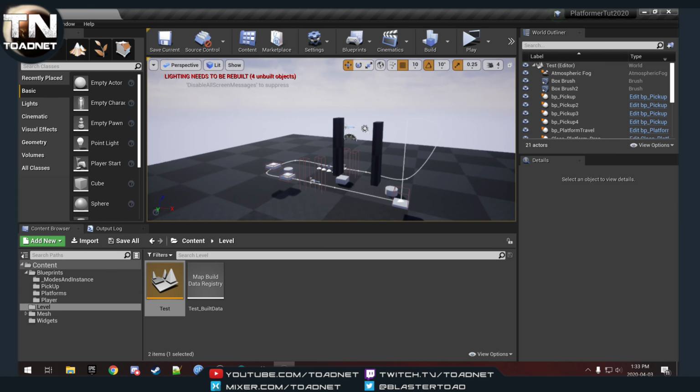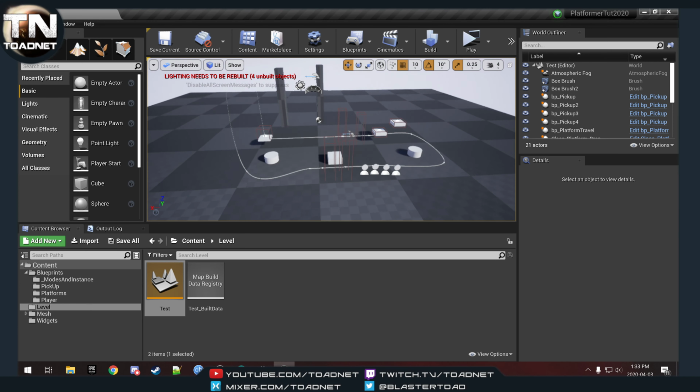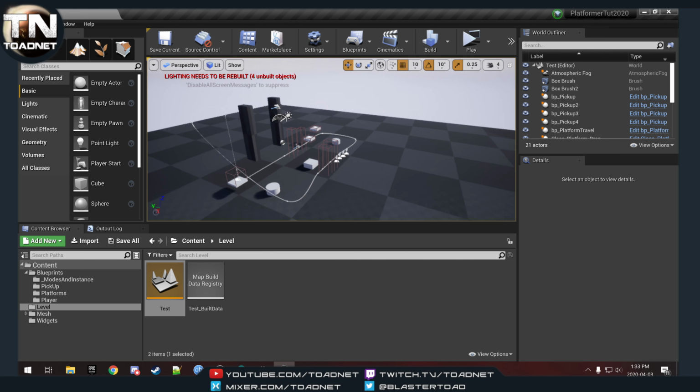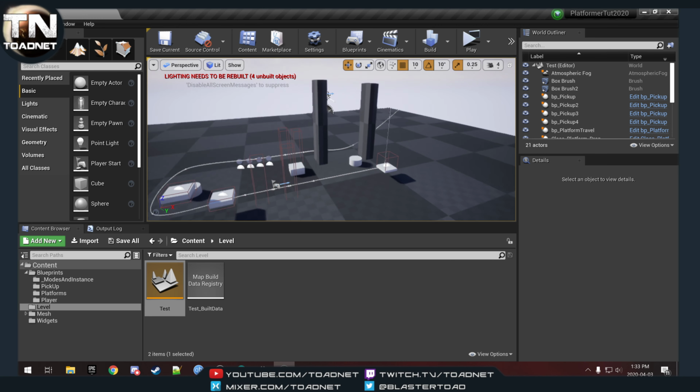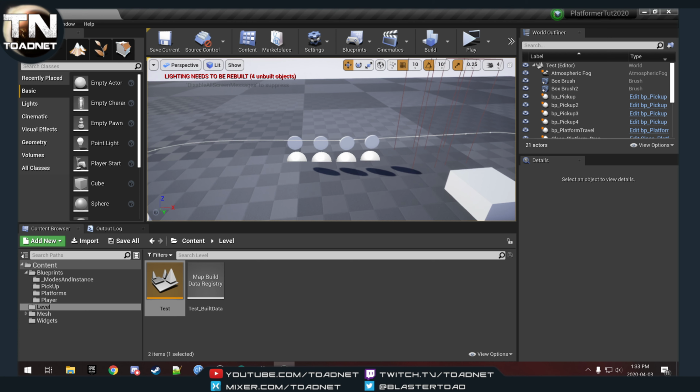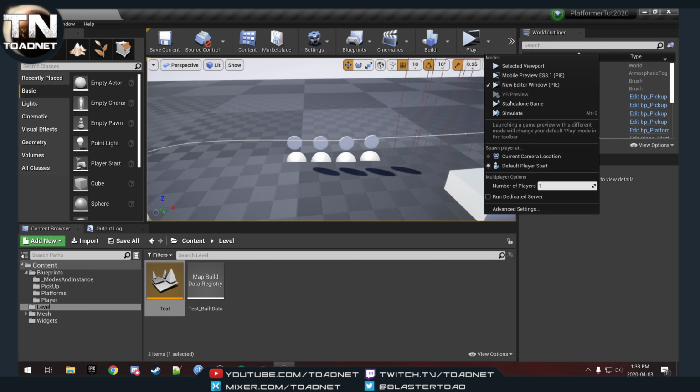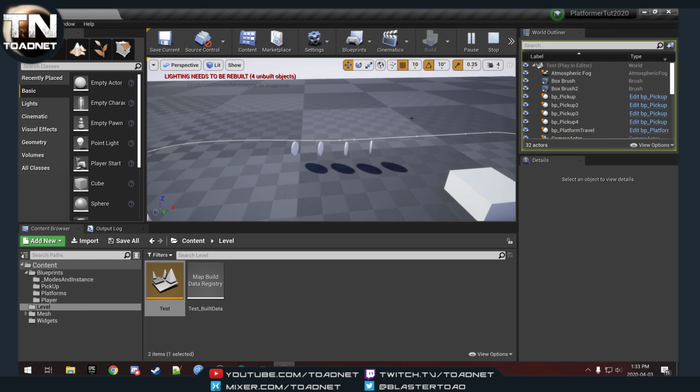Okay, it's Blaster Toad here. We're back in the Spline Platformer project. Last time we got everything commented up nice and made some nice little coins that Ben and bought for us.